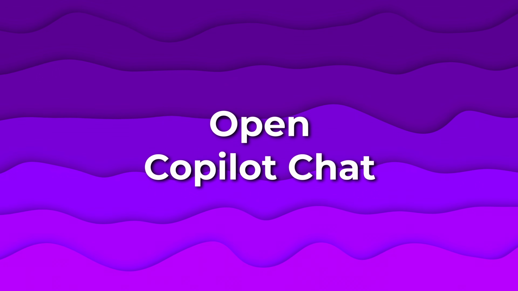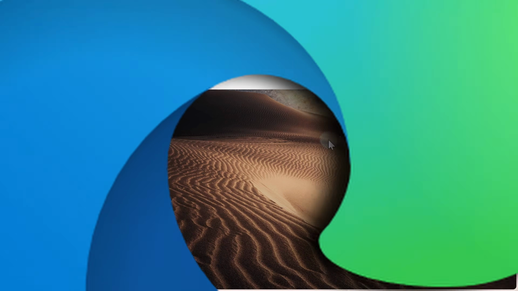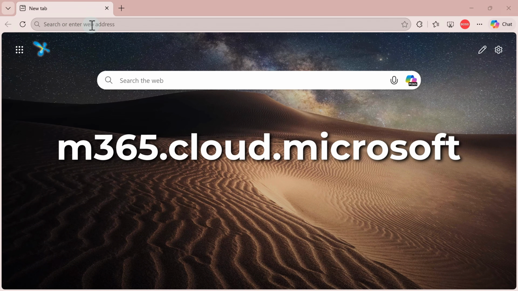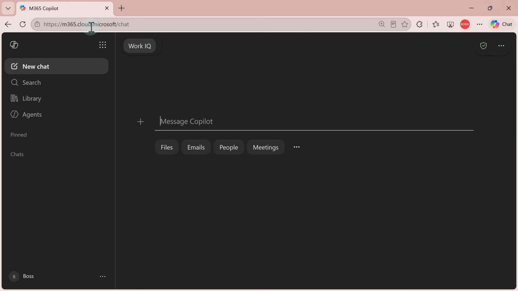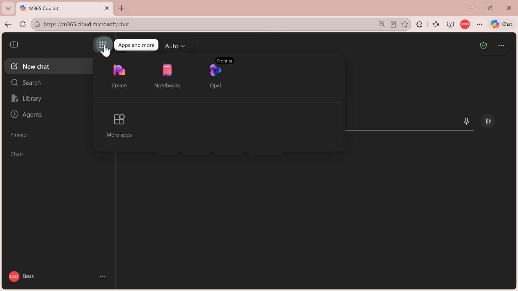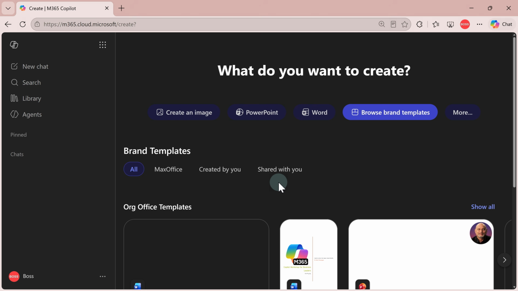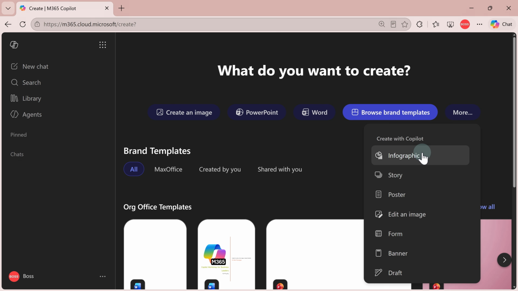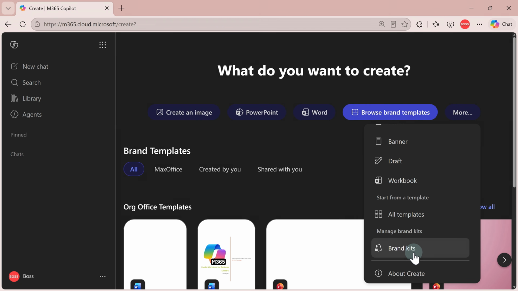We first have to go to Copilot chat. The best way to use Copilot chat is to use it on a browser. So this is the Edge browser, new tab, and go to this link. Sign in using your corporate ID, and that will open Copilot chat. These 9 dots, which is basically opening multiple apps, and click on the create button. This is also called the designer. Here we can create an image, infographic, poster, and many other things.